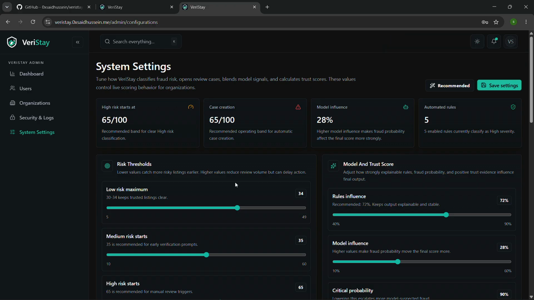So to summarize, VeriStay helps rental marketplaces answer three important questions. Which listings are risky? How much should we trust each listing? And what action should the team take next? The platform combines fraud detection, trust scoring, reports, integration, and many, many more. That is VeriStay, the trusted infrastructure for short-term hospitality.